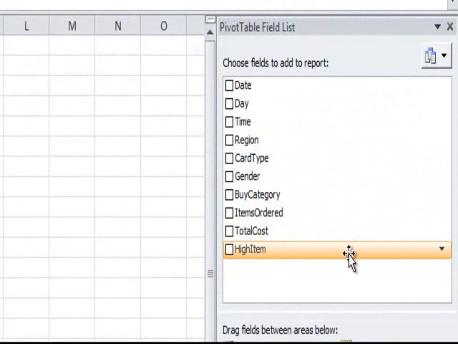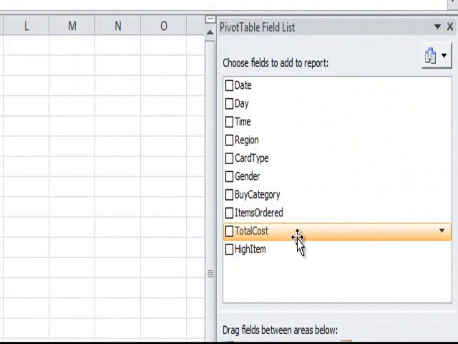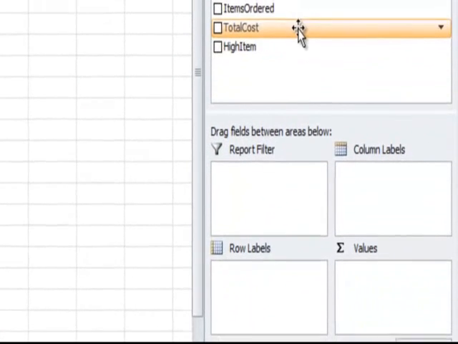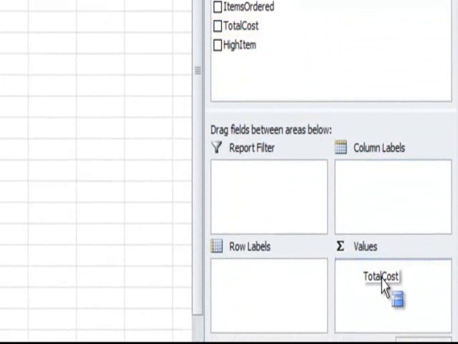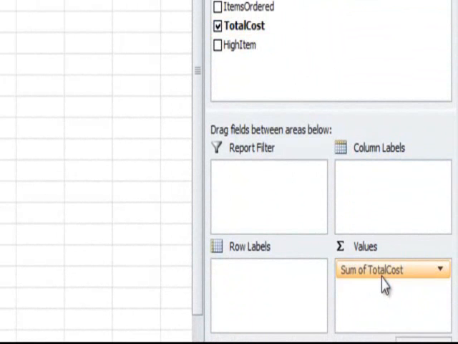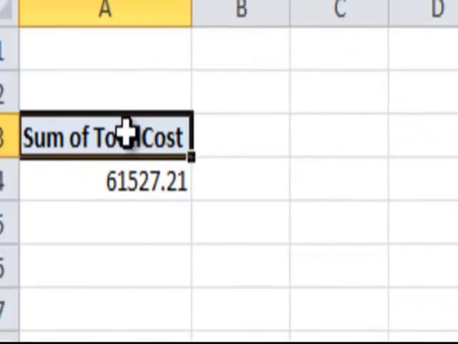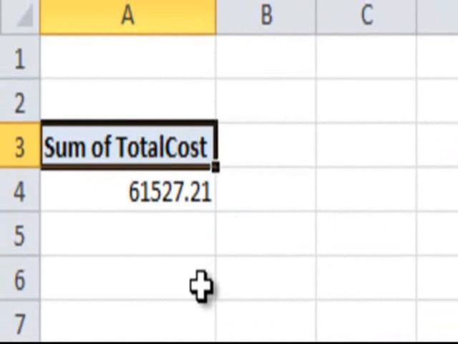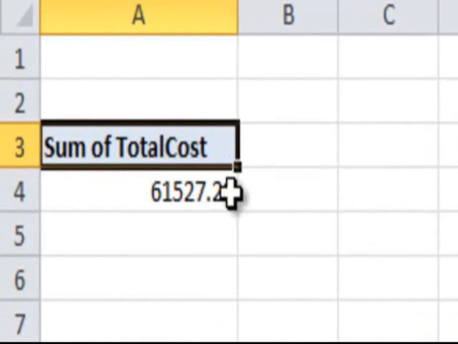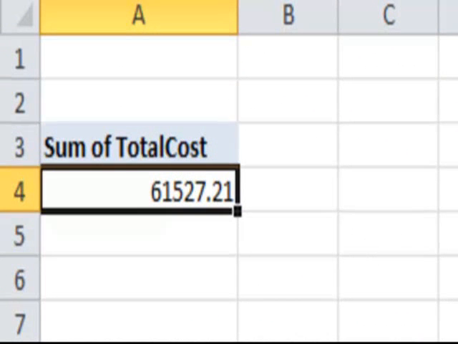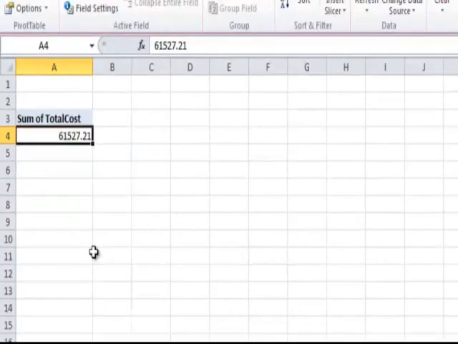Now, the value that we're going to try to analyze is that total cost. So I'm going to use my mouse and take the total cost field and drag it into this values field in the pivot table field list. And what you see here, so far that's nothing real dramatic, is that we have a pivot table and it's telling us the sum of the total cost variable is that same 61,527.21 that we calculated earlier.